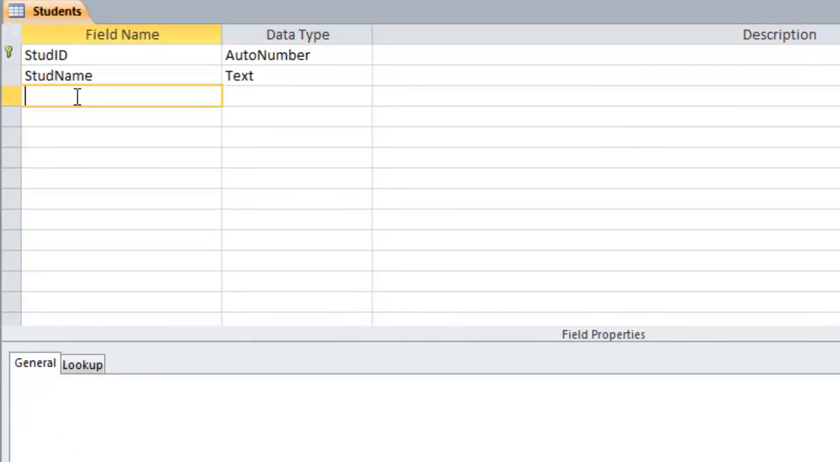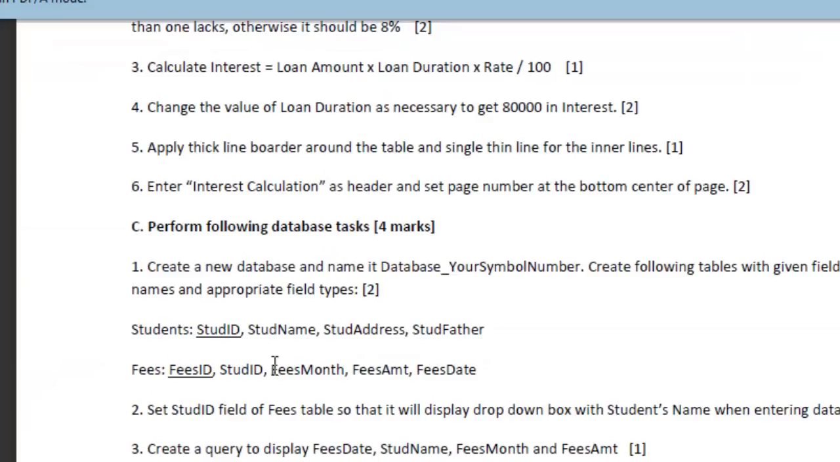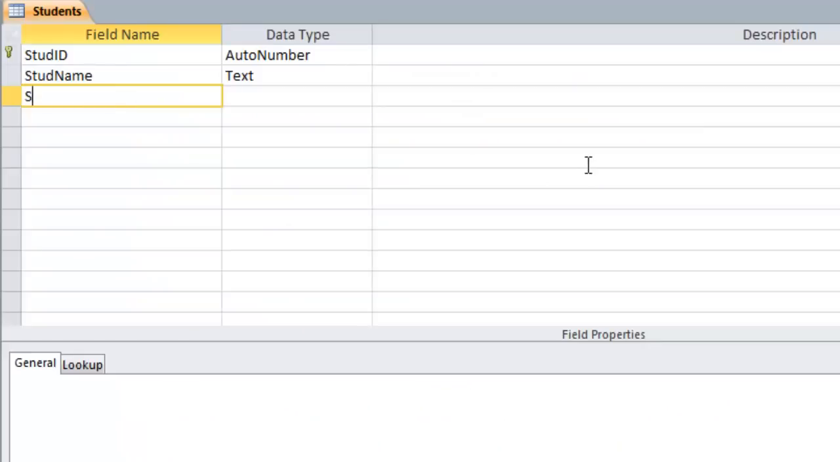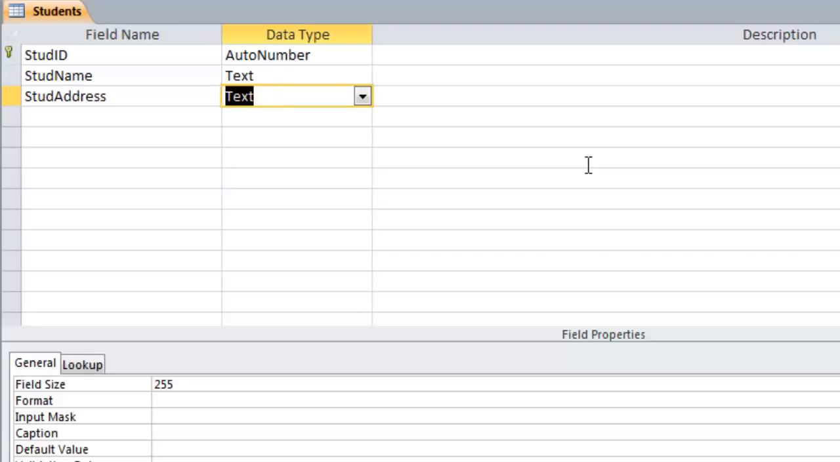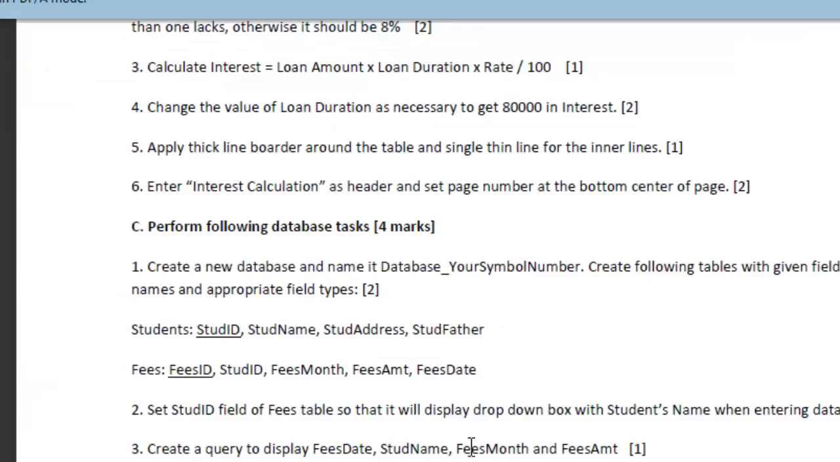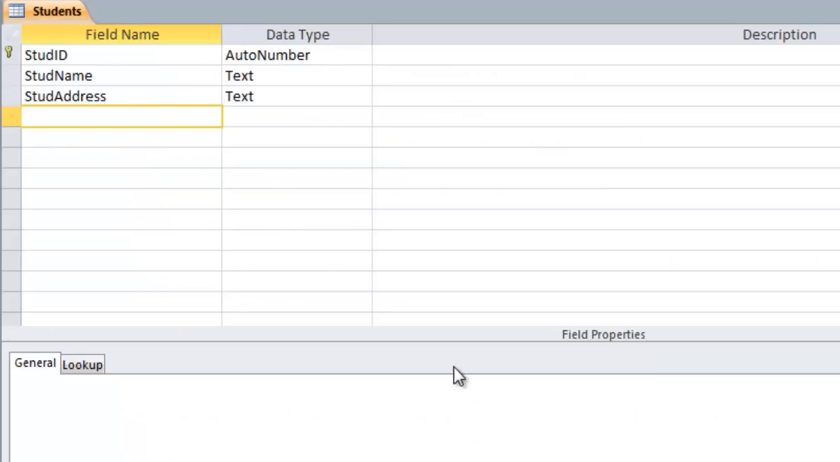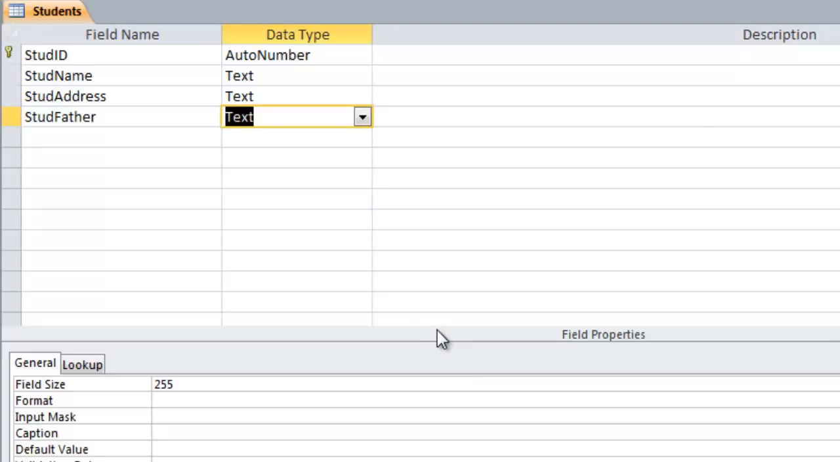Now let's create the third field. The question asked us to create the third field, student address. So let me go back to Access and create here stud address. This field also is a text field because we are going to enter string data inside this field. So student address, text field, third. That's fine. Now for the fourth field, we need to create student father, stud father, and the data type for this will also be text, because here we will be entering the name of his or her father.